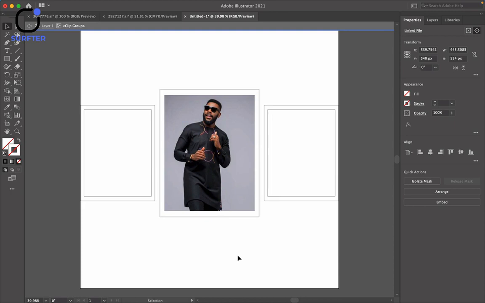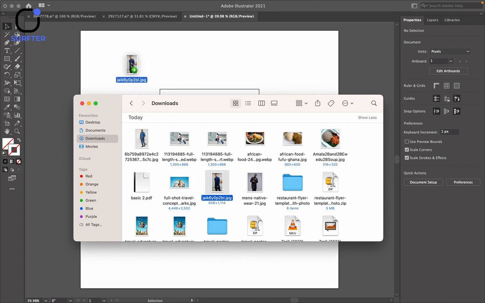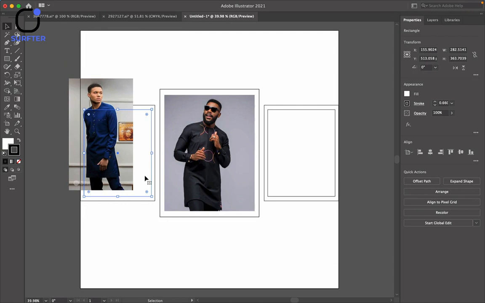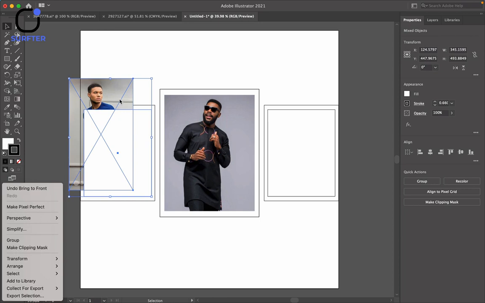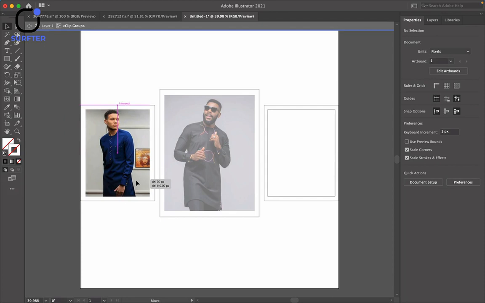Then do the next one. Then bring in this one. So I adjust this one. I bring this layer to the front. Arrange, bring to front. Then I select the picture. Then I create a clipping mask again. I double tap to edit the picture. Can you see?